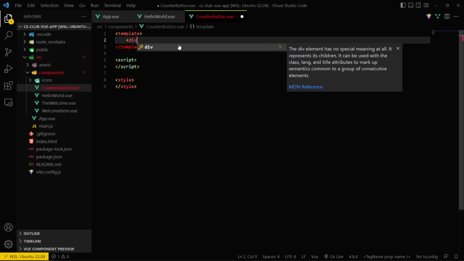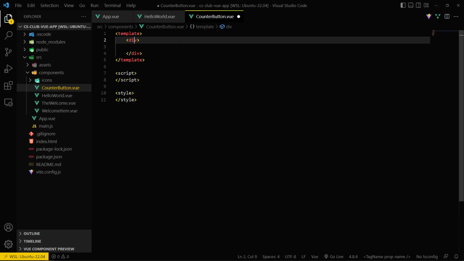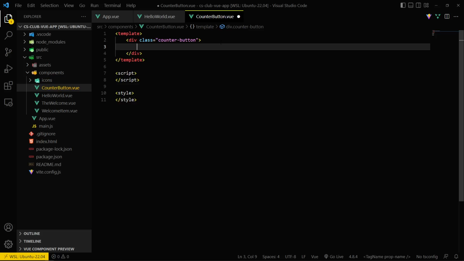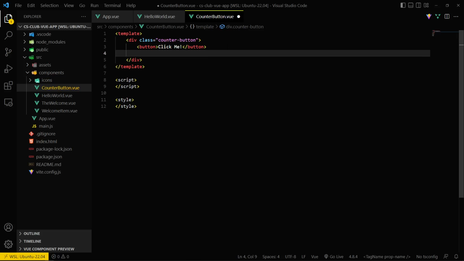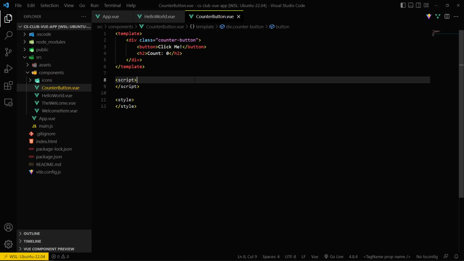So first thing I'll do is wrap everything in a div, which is handy. I'll give it a class name. We'll call this counter button. And then inside, I'll put a button that says click me. And I will put an h2 that says count number. So that's the basics of it. No JavaScript yet, just this HTML.